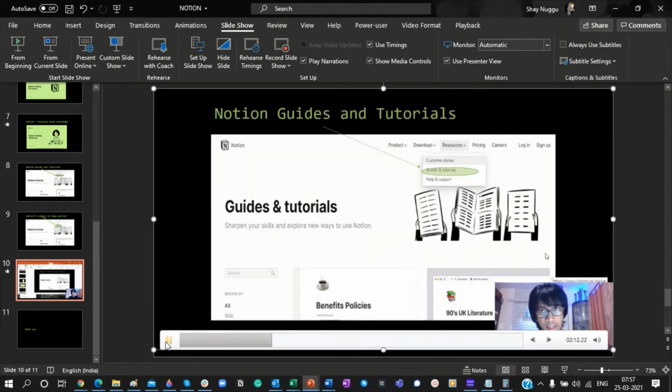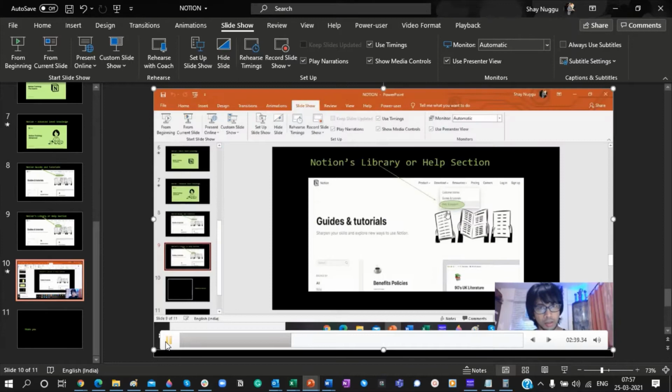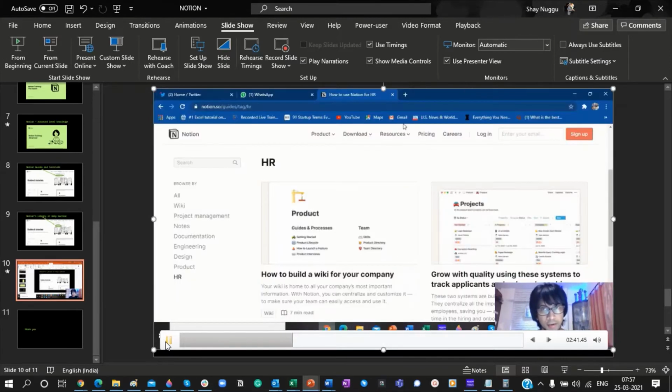The next thing is the important section, which is the guides and tutorials, which I will show you in a minute. This is actually a screenshot of the website. That's where you can find the guides and tutorials. They're very detailed, very knowledgeable. And the last section that I want to show you is the help and support, which is located over here. It's a huge library. So if you have any question, you can go through that. So let's check their website.